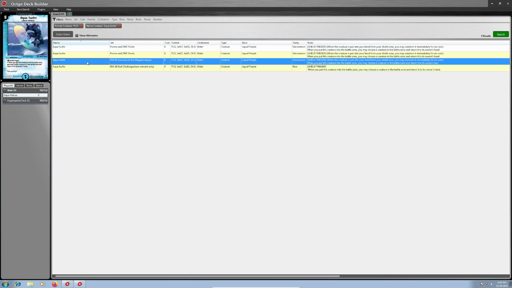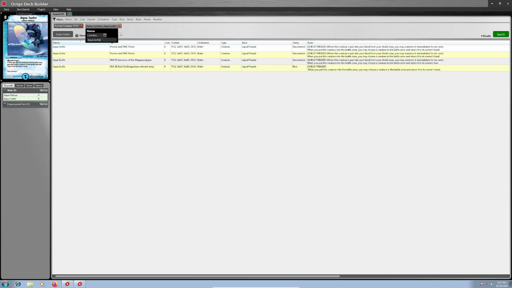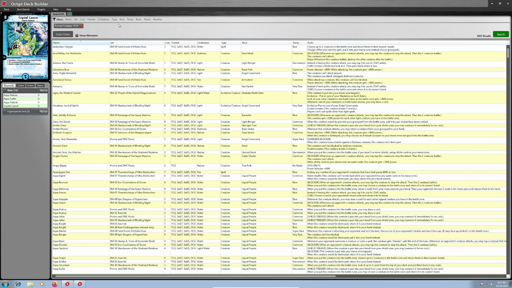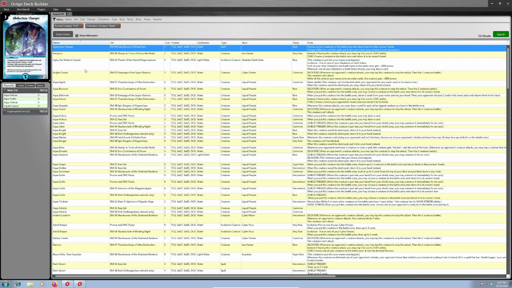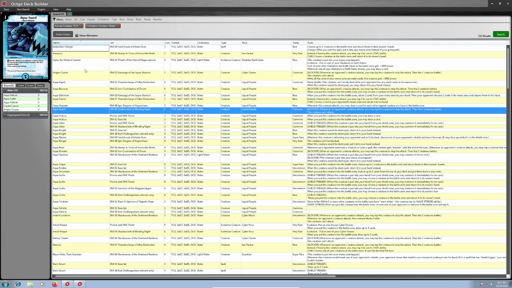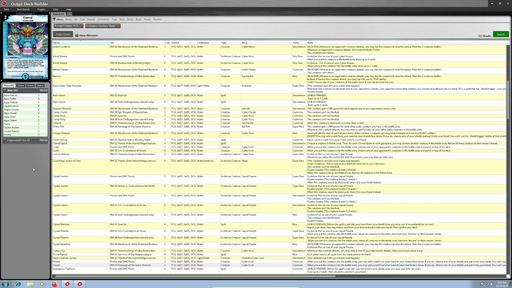I'll just make something completely random with just some cards for the purposes of this tutorial. You can also, for example, filter by civilization if I want just water cards. And I can browse through them. Let's make like a mono water thing with Angle Cluster. Why not? There we go. We have a deck.